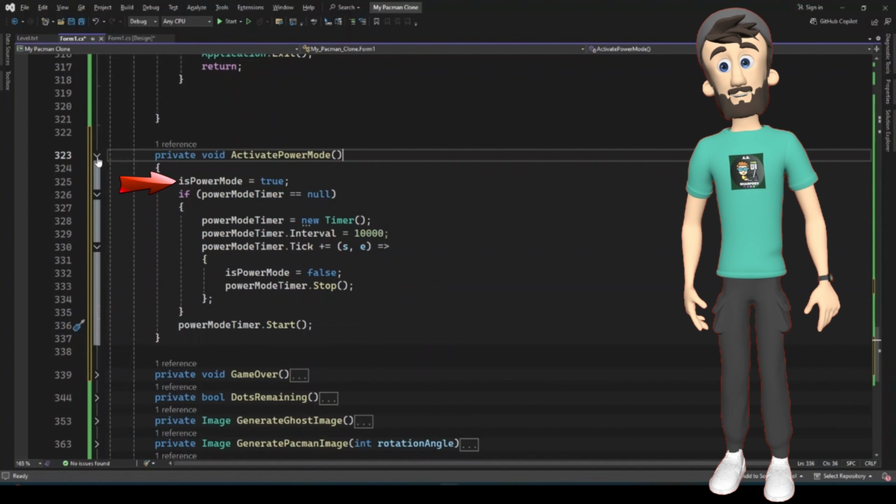While this flag is active, the game will handle things like letting Pacman chase ghosts instead of running away. This one line flips the script and makes the ghosts fear Pacman for a change. We create a new timer object, and here's the cool part, we set its interval to 10,000 milliseconds, or 10 seconds. This means Pacman's power mode will last for exactly 10 seconds before wearing off.